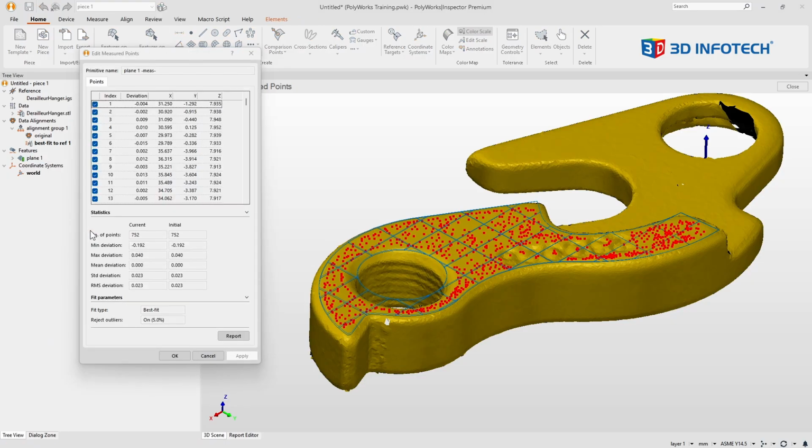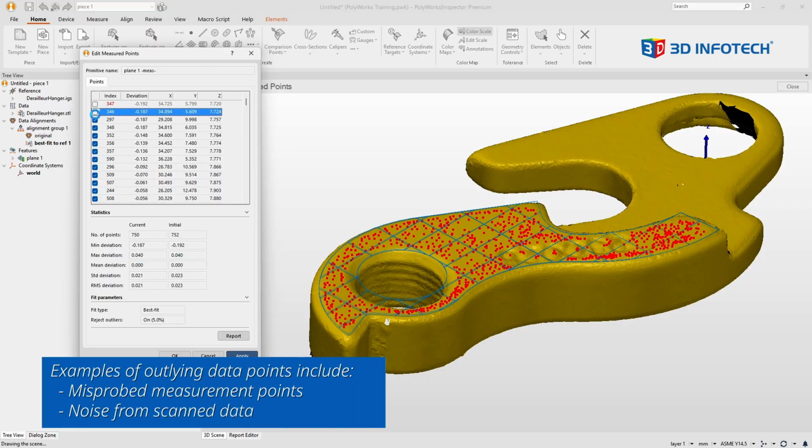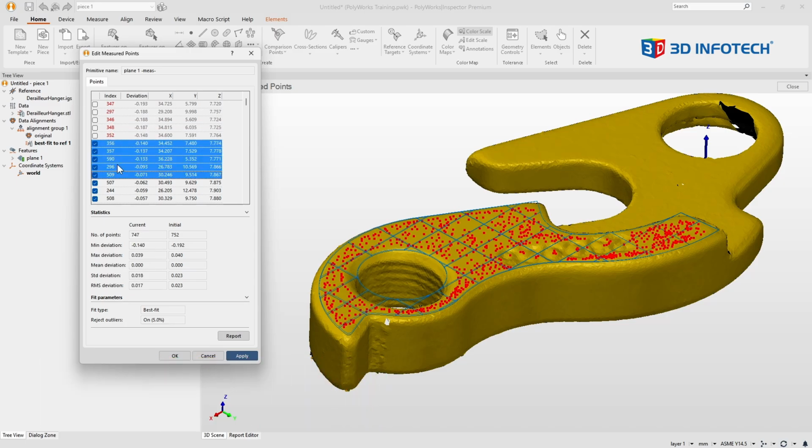A new window will display, and you'll see a list of all the data points, their coordinates, and how they deviate from the measured feature. I can sort all these points based on index number, deviation values, coordinates, and in this case, after reviewing the deviations, if I see any outlying data points, I can always uncheck that data point and it'll be removed from the feature. If I want to remove multiple, I can select the multiple, right mouse, ignore.